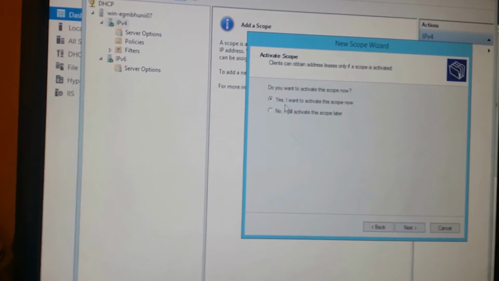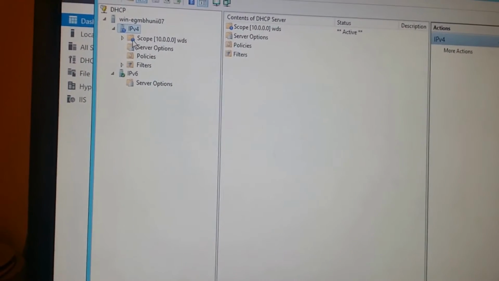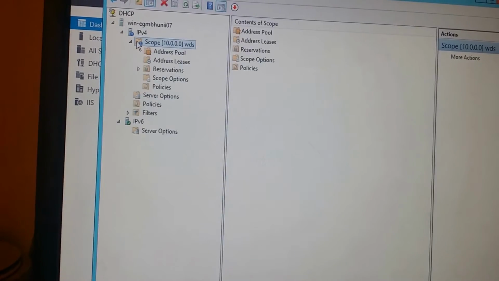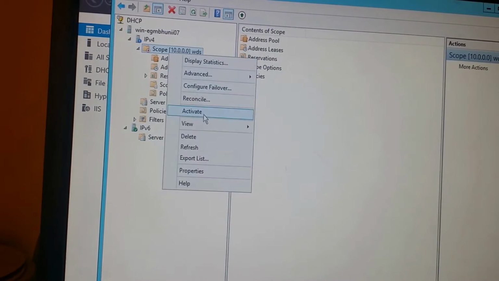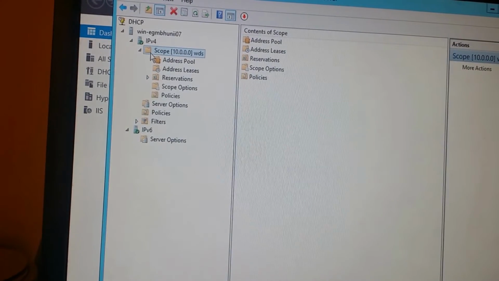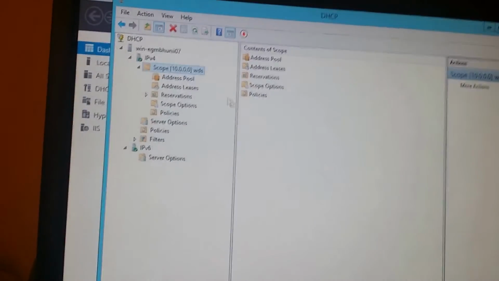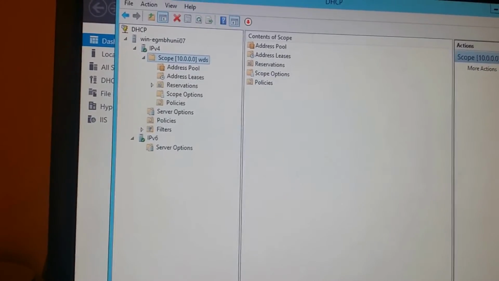Then you can say you want to activate the scope, so you say yes, Finish. You see right now there's a little blue icon on it. To get rid of that, you just need to right click, deactivate, yes, and then activate again. Now that went away and it's green. That means when we start up the client, it should get the IP address.